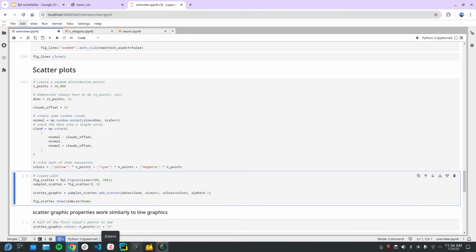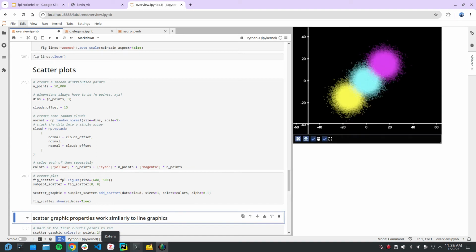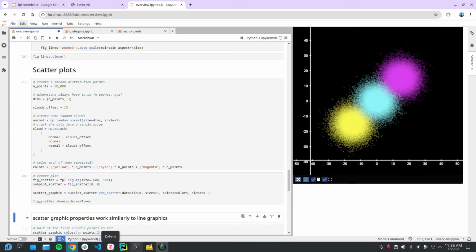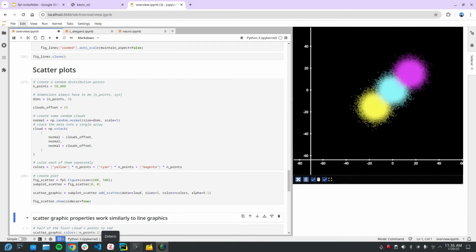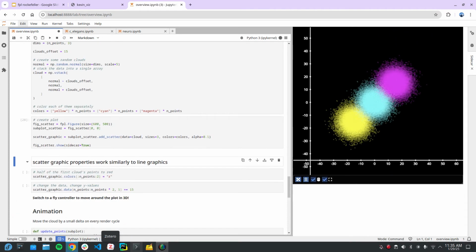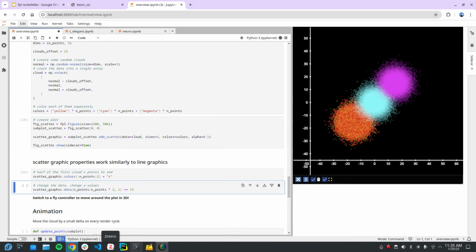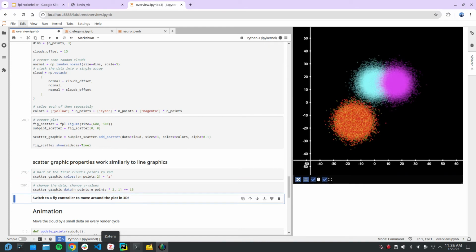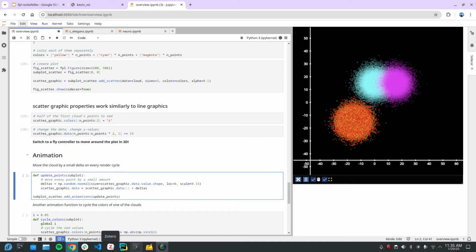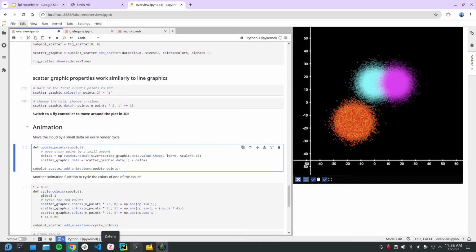Basically we're defining these 3 clouds, and they're just some basic scatters, and we can do the same things that we were doing before, where you can move things around. We can do all of the same fancy indexing and slicing. So we can change colors, we can change positions of the data, and we can also define animation functions. An animation function is just a function that gets called on every single render cycle. So every time your data is fetched to the GPU, this function is called.